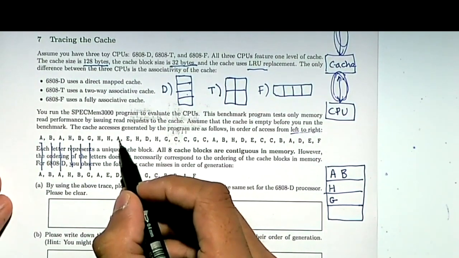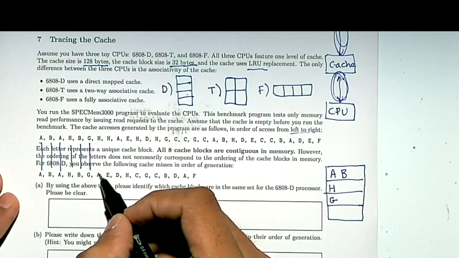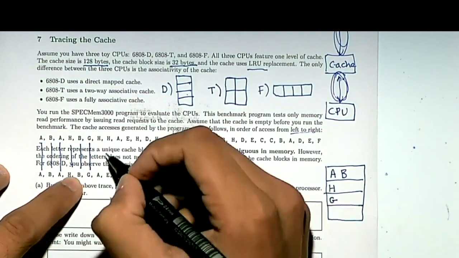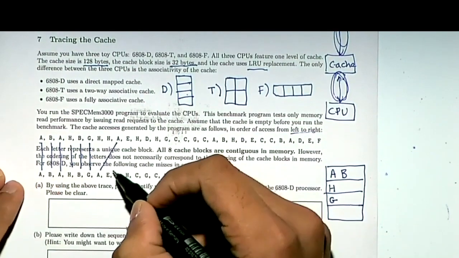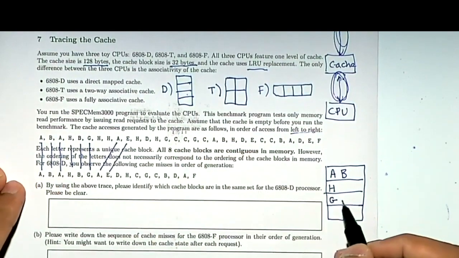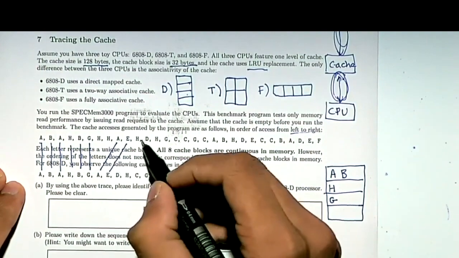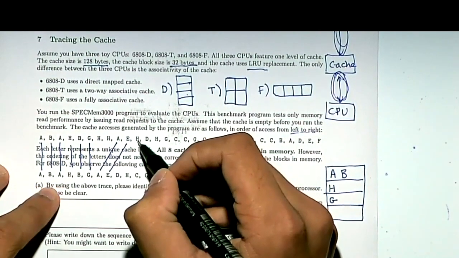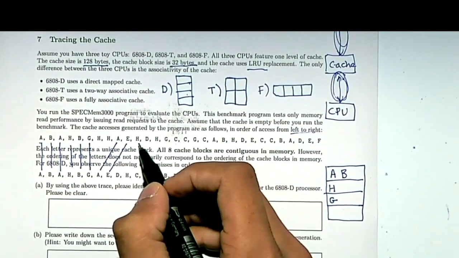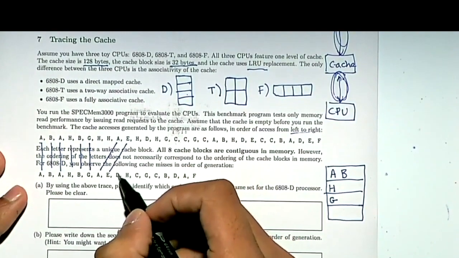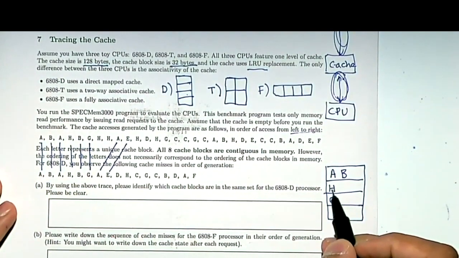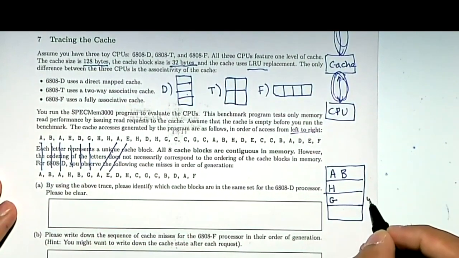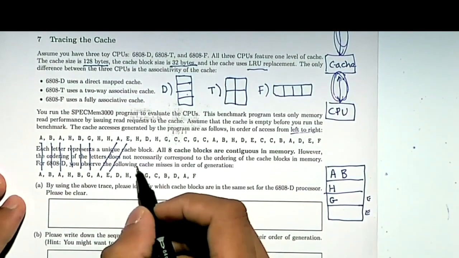Then we bring in A, and A generates a miss, which is true because B was brought in previously to kick it out. So then we have E, and E generates a miss because we haven't seen it, but we don't know where it belongs. Then we try and access H, and H does not generate a miss. The next miss is actually D. So H is still in the cache. So we know that E must go either here or here, but we're not sure which yet.